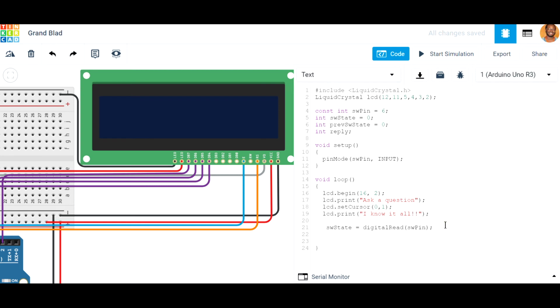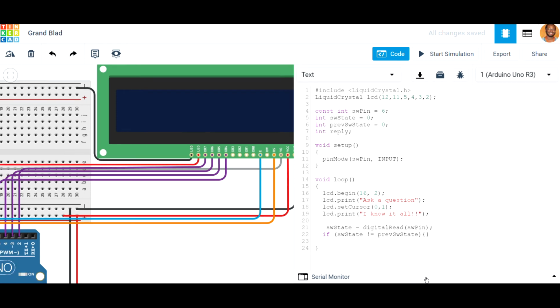So we will say if the current state, which is the switch state, is not the same as the previous state, so if it's not equal to the previous switch state, if they are different, then what we want to do is to do something. So basically we go in. If the switch state or the current state is not equal to the previous state, basically what we want to do is first of all check if the switch is low.